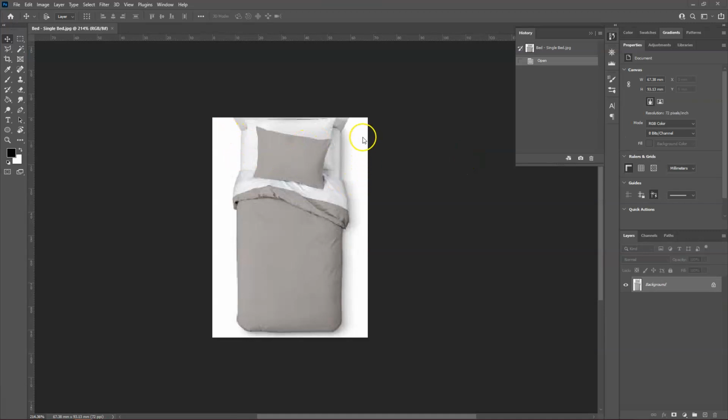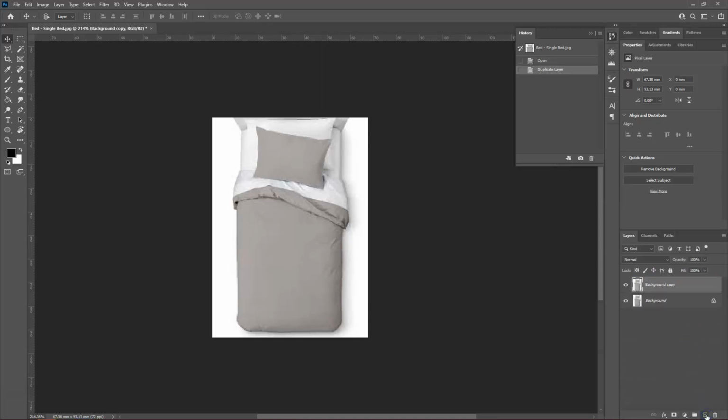Now let's delete the background. This is not actually a plan here. This is actually perspective, but we can just use this image for the exercise. You can see here when you open a new image, the layer is locked. What you can do is select the layer, drag it here to copy, or press Ctrl J to copy.